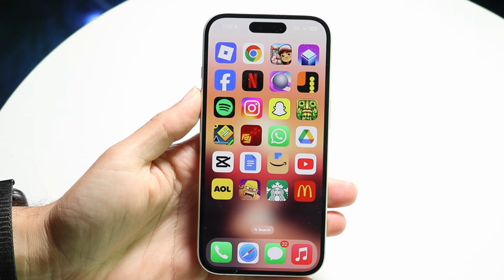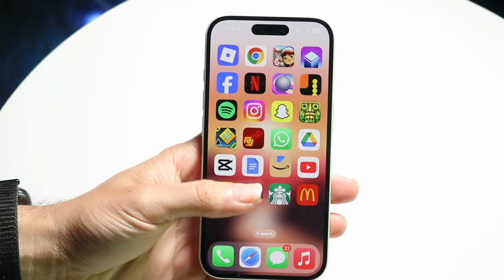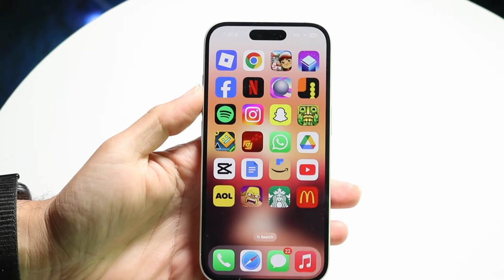So you might be wondering how you can go ahead and use maps on Instagram. Now, doing this is actually very basic and it really doesn't take too much time at all.